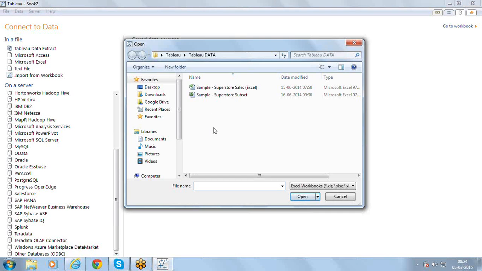When you click on Microsoft Excel, you choose which data you want to bring into Tableau. If it is located on the desktop, or on a shared drive where you have saved that Excel, we can click on that particular location. Now in the desktop, I have the Tableau data, and I'm bringing in the sample superstore sales data here. Select the Excel file which you want to bring into Tableau, and click the Open button.